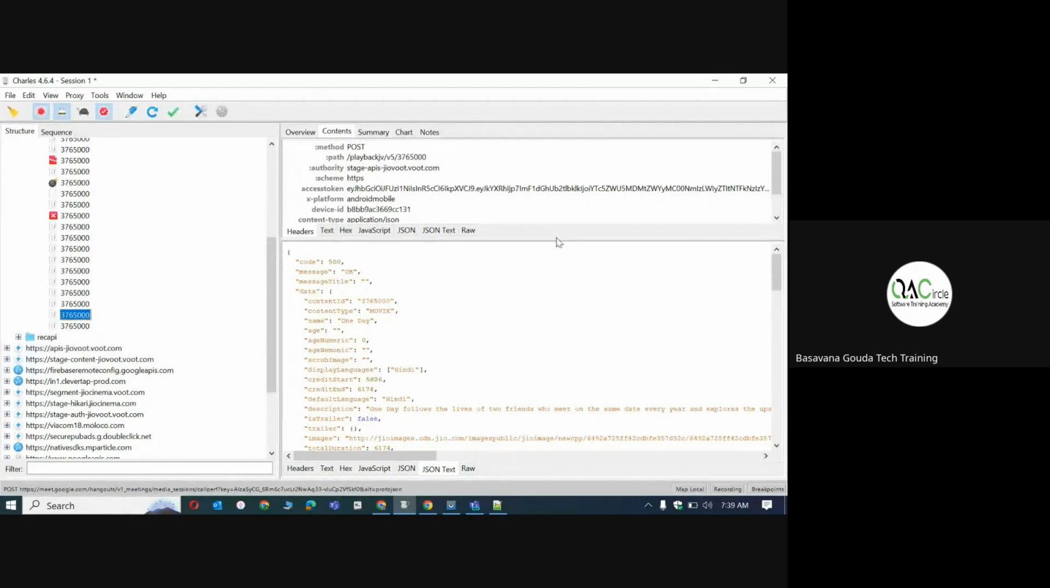Understand what is breakpoint, what is map local, and how she's applying them. Once you get a job there, they'll not immediately tell you to do it with Charles Proxy. They'll give you time and some KT sessions. There you can slowly learn over a period of time.